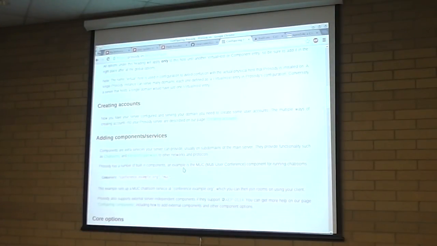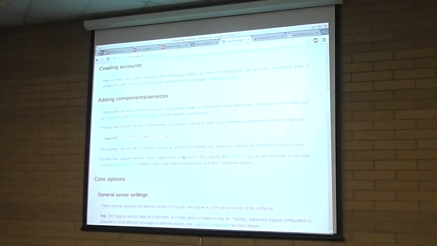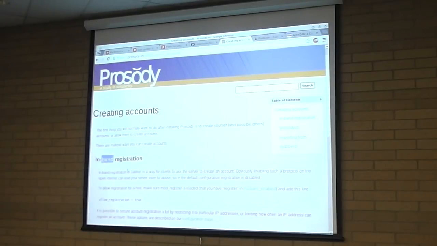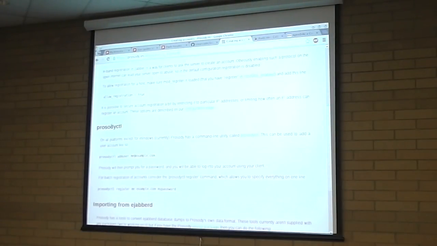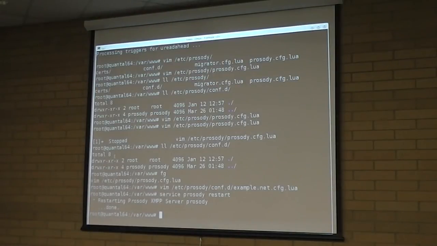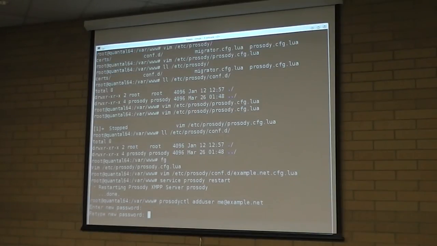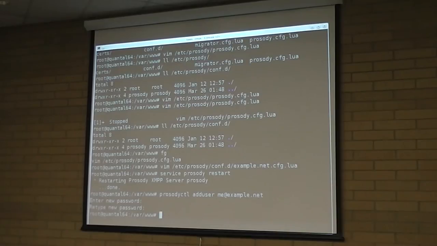Then we need to create our accounts. Since we have registration turned off, we can't register through the in-band client registration. So we're going to use prosodyctl to add our user. We basically say prosodyctl adduser me@example.net. So this is going to be your Jabber ID that you use. It's going to ask for the password, and that user is now created.